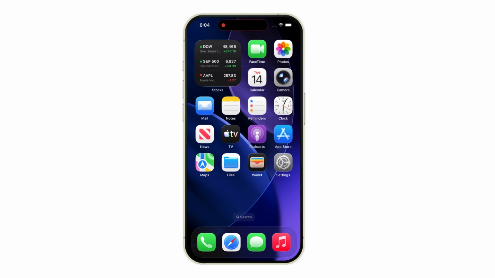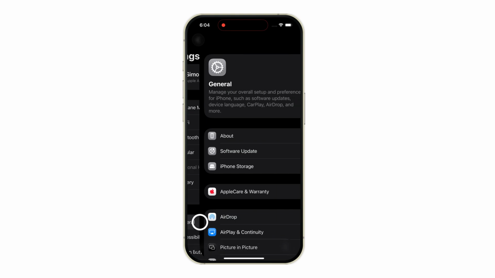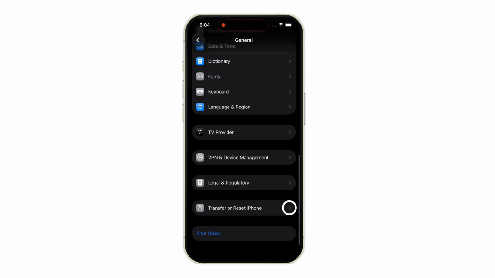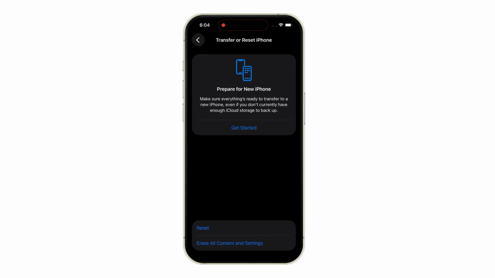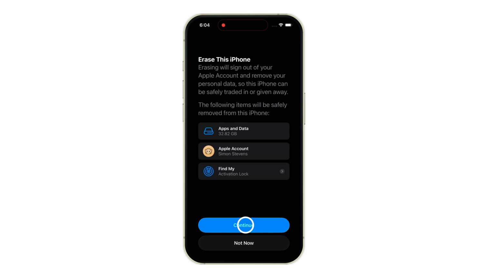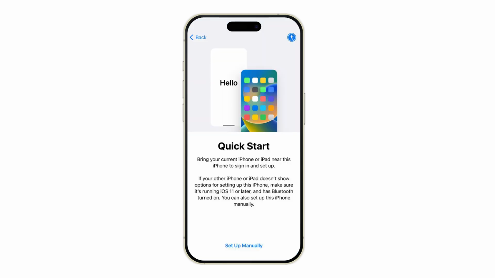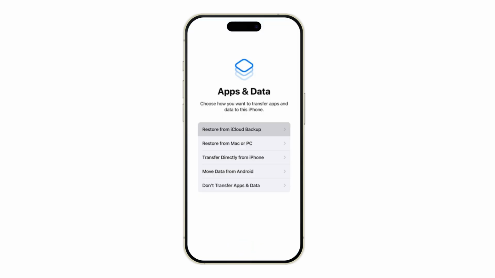Note that the new phone must be erased before downloading a backup from iCloud. From Settings, tap General, then Transfer or Reset iPhone. Tap Erase all content in Settings. Tap Continue to confirm. Once the phone is reset to default, you should see the Hello screen. Tap Set up manually and then Restore from iCloud Backup, and follow the instructions to bring your old iPhone's apps and data to your new phone.